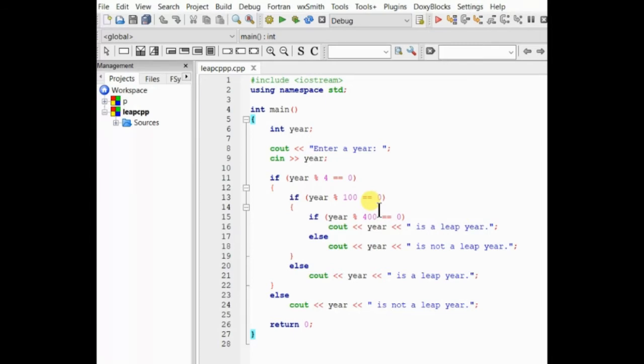Again we declare one if. In that, year divided by 400 equals 0, that means the remainder is 0. If the last if condition is true, then the output is printed as "is a leap year".